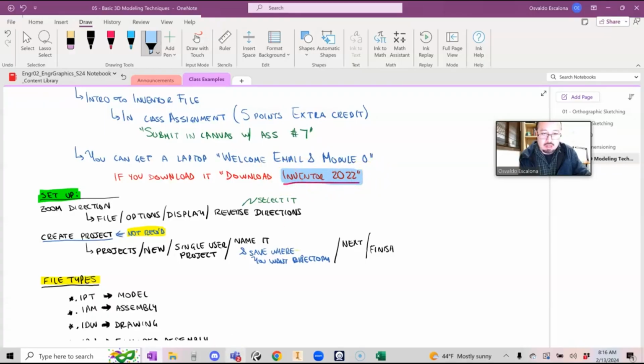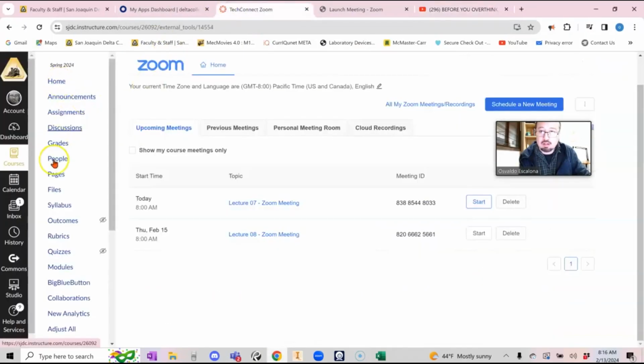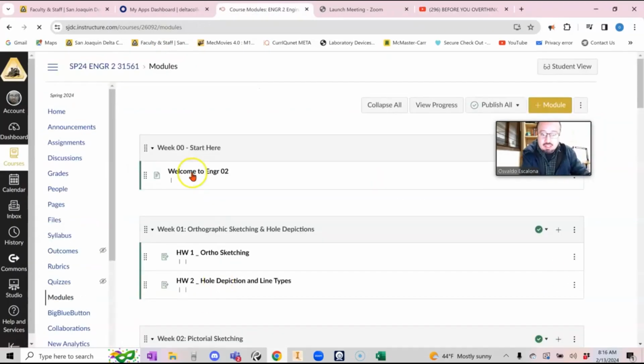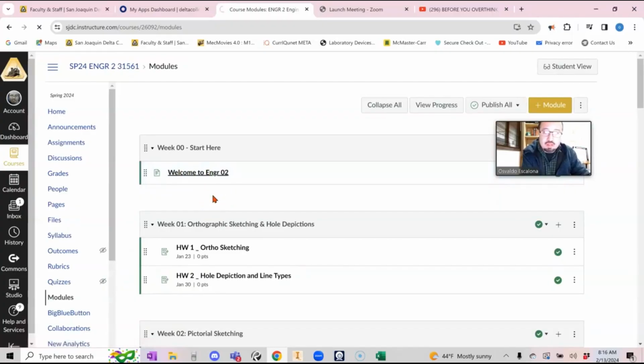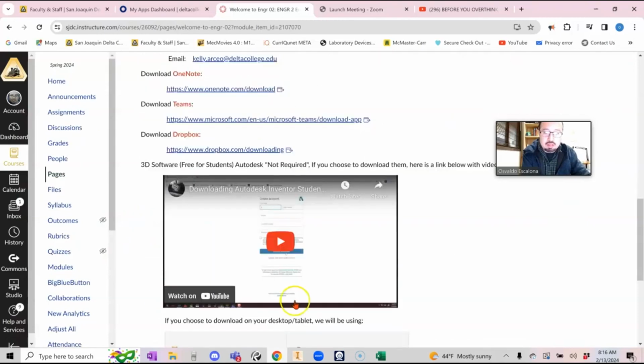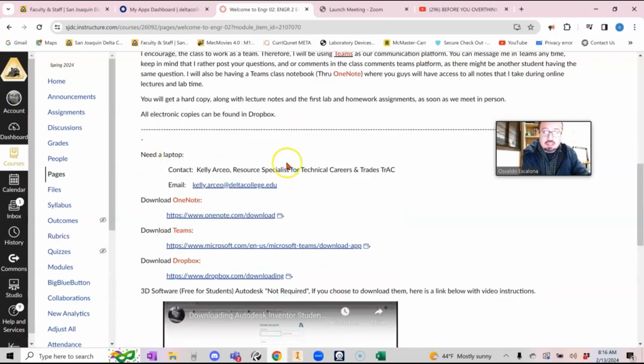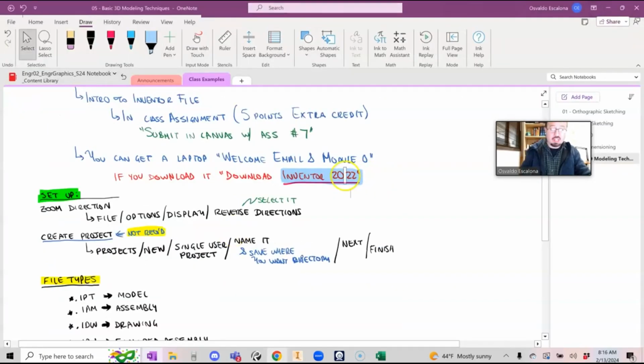If you need a laptop, as I previously told you, contact Michelle Castanan, and it should be right on your module 00. Michelle Castanan, it's right there. Welcome to Engineering 2. And if I recall correctly, there is a little video right there on how to download Inventor, or if you want to download Autodesk, it's free for students. And again, if you need a laptop, this is the person you should contact: Kelly Arcel, she's the resource specialist for engineering and engineering technology. So contact her.